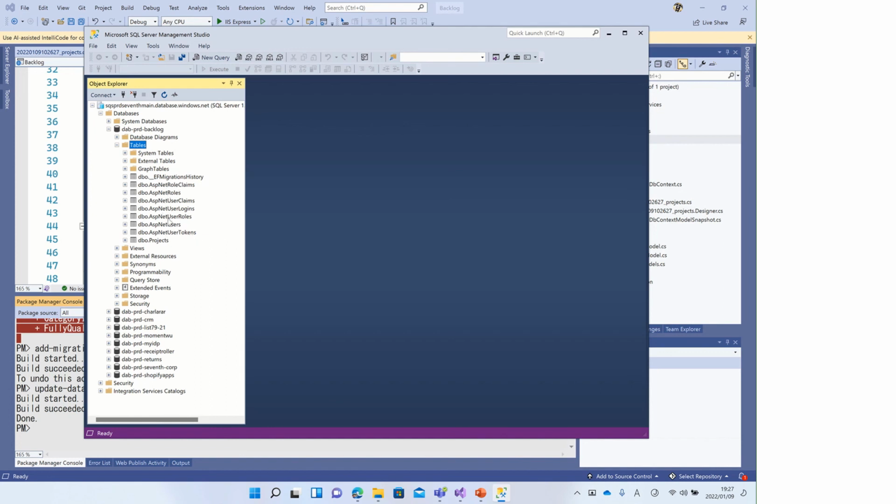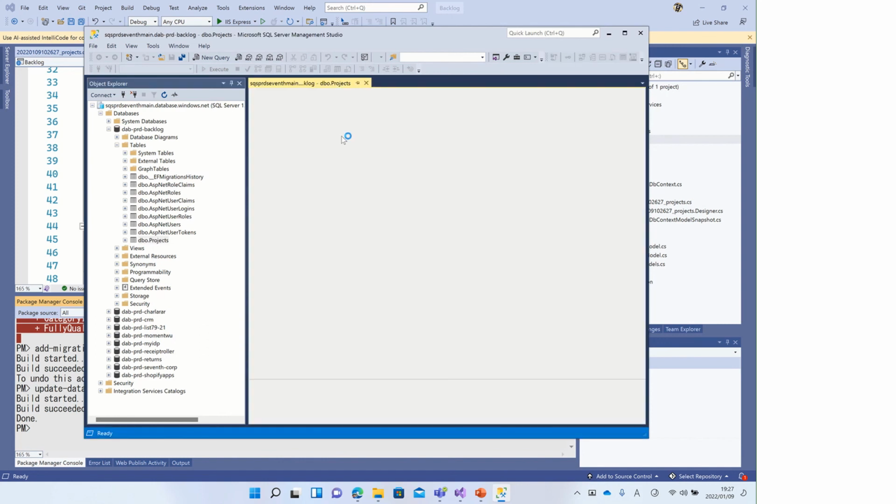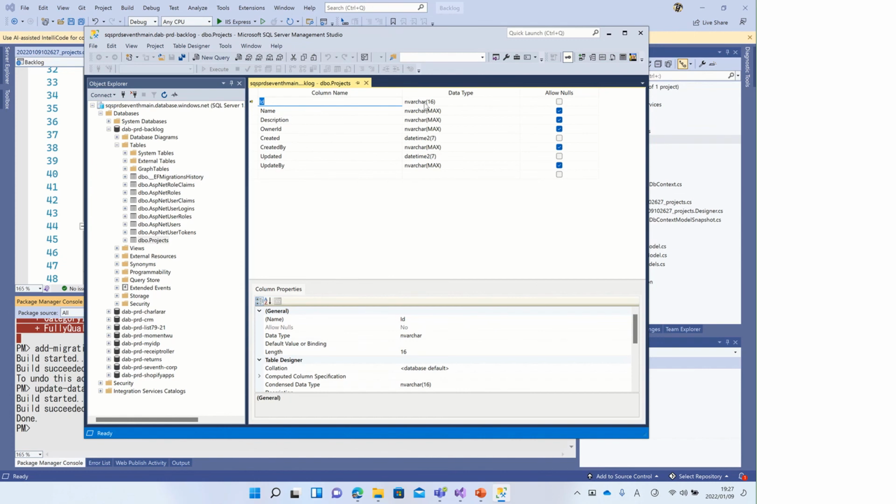I got some extra stuff here, but we'll talk about this ASP.NET Core user stuff. But the most important thing is here that we see Projects. And if you go to design, you can see that there are fields that I specified. So ID, name, max, description, max. It doesn't have to be this long, I guess, but OwnerId, CreatedBy, UpdatedBy. So it's all here. All right, great.